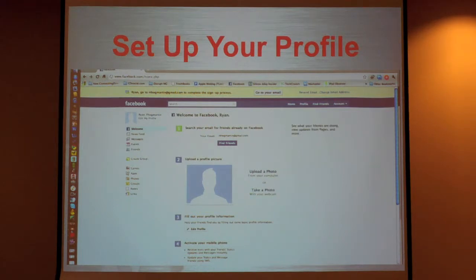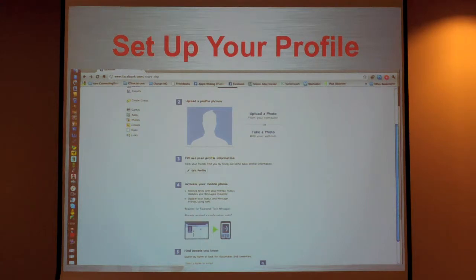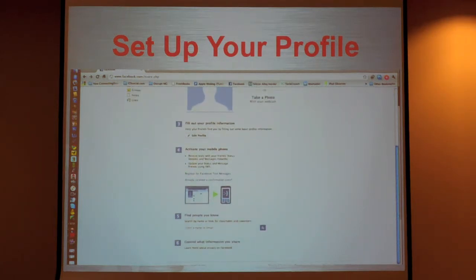So this is your Facebook profile. From here, you can edit your profile. You can activate your mobile phone so you can receive text messages, or if you have a smartphone, you can just download the Facebook app on your BlackBerry, Android, or iPhone. If you activate your mobile phone, that allows you to receive texts from your friends when they update their status, and you get notifications of messages that are sent to you instantly. You can also update your status and let people know what you're doing by sending a text message to a dedicated Facebook number on your mobile phone.